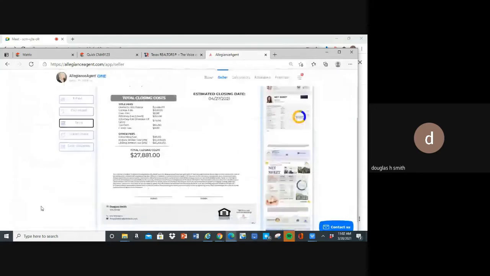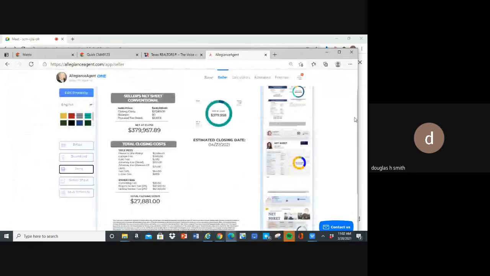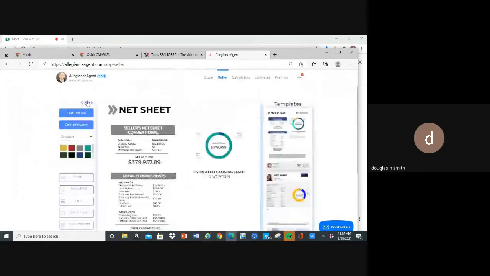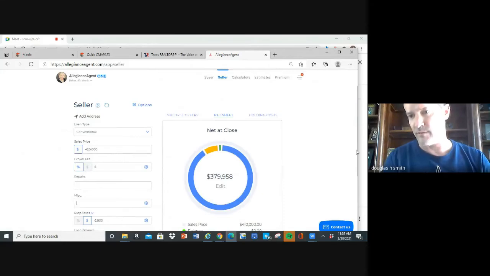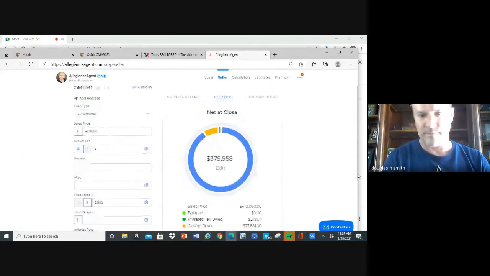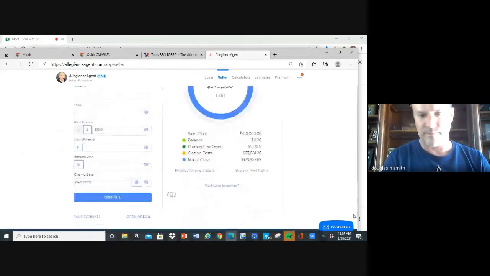Now I'm going to scroll back up. I'm going to hit the back button. Again, these apps are available with all title companies. 420. I do 3 net sheets at 10,000 apart. I'm going to scroll down. I'm going to hit compute. And again, this one is called allegianceagent.com, one word. I'm going to hit share, I'm going to hit continue.